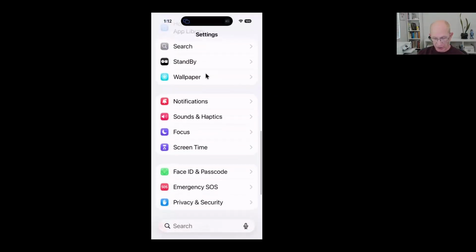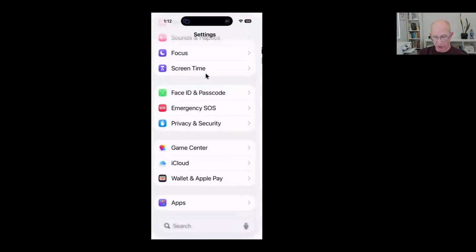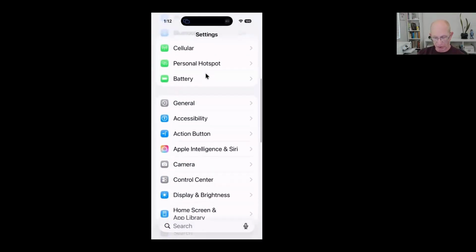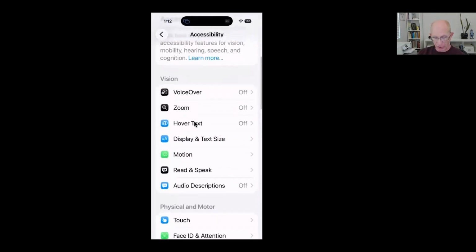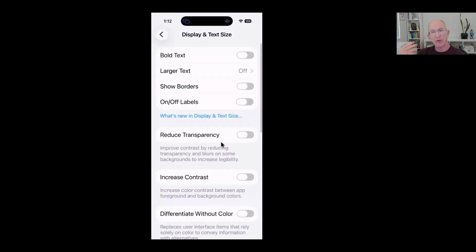Let's take a look at accessibility. To find accessibility, we have to scroll to here. It's not under display and brightness, it's under accessibility. And on accessibility, there are things called display and text size that are a lot more advanced. You do have the ability to make your text bold here if you want to. If you choose to, you can reduce transparency. Sometimes that works really well in terms of reducing transparency. If you change the glass effect off, but reducing transparency will reduce it everywhere, not just on the glass effect.